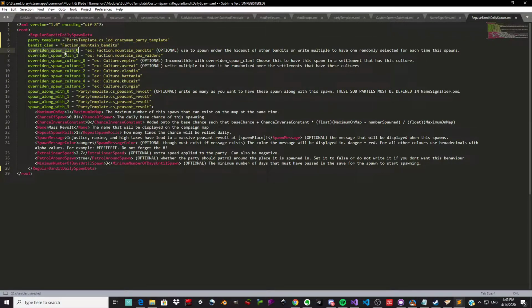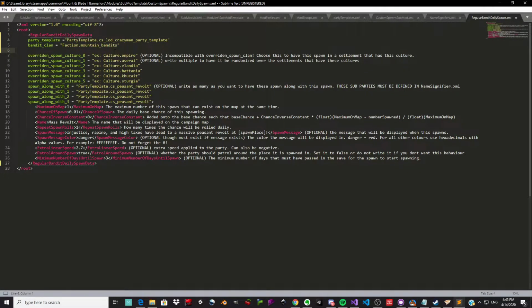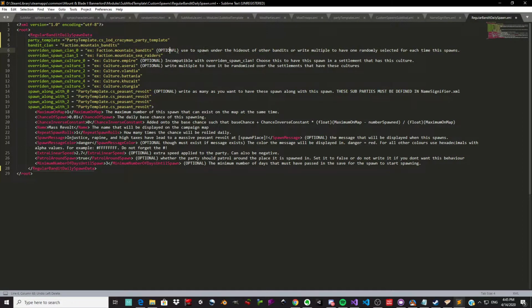So anyway, the overridden spawn clan, you can actually just omit this. You're free to just not add this one, as the optional tag suggests. And this makes it so that even if this was a mountain bandit controlled bandit party, it would still spawn in the Sea Raiders, for example. It has a 50% chance of spawning in the Sea Raiders hideouts and 50% chance of spawning in the Mountain Bandits hideout.